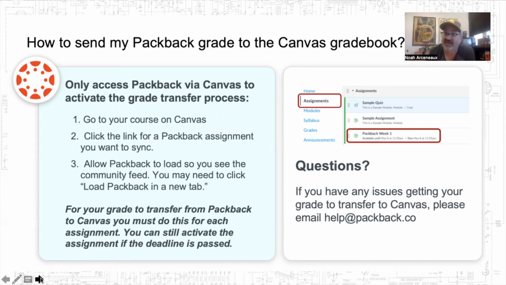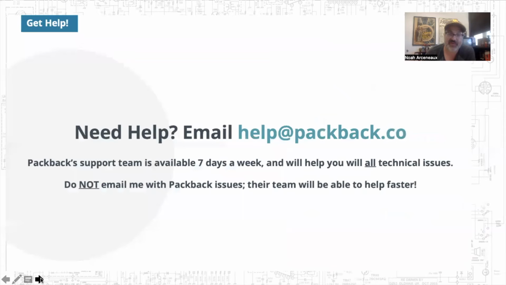So just make sure you access Packback in the correct manner. And if you do have questions, this email address is in the syllabus. It's not me. I don't maintain the system. help@packback.co. Again, this is in the syllabus. They have very good customer support, or so they tell me. Email them and they will help you. Hopefully that is clear.